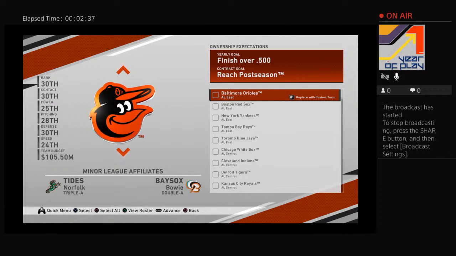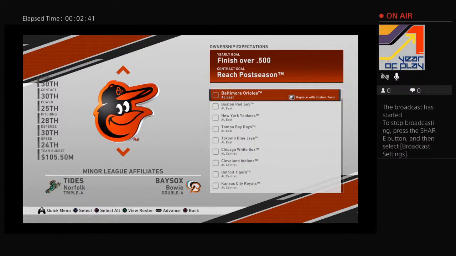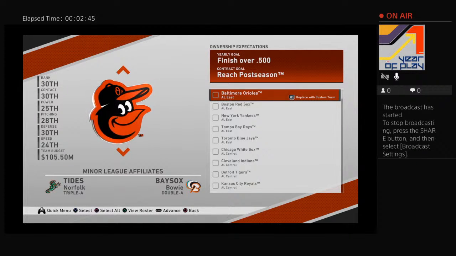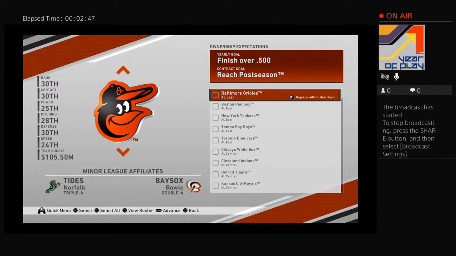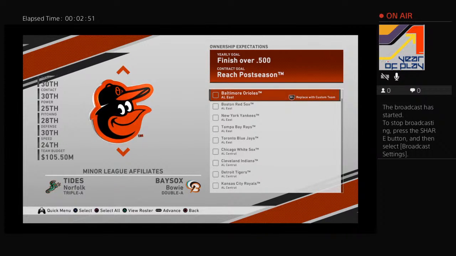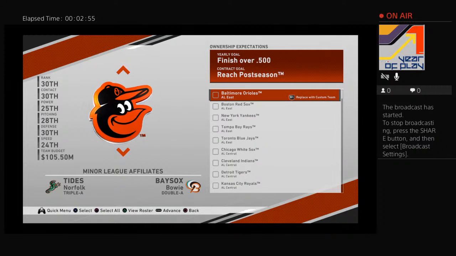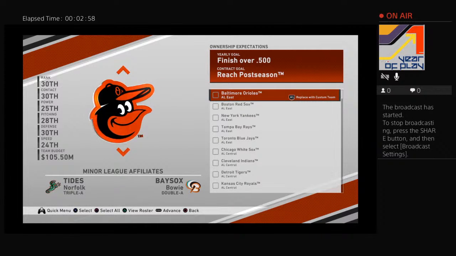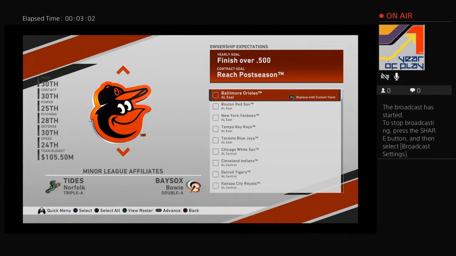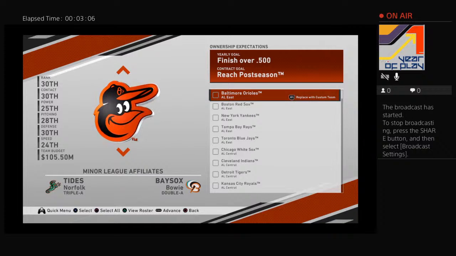So how you do this is you can do it where you're not controlling a team at all, and the computer plays the games, or you can select all teams, or you can select one team. What you do is going to be the same for all 30 teams. I'm just going to show you once so that you know how to do it, because it'll be the same for all 30 teams.